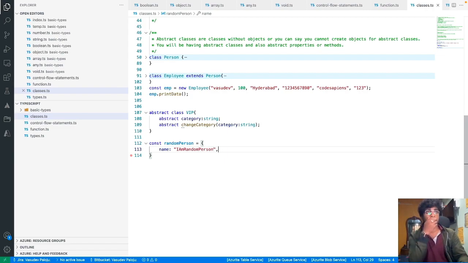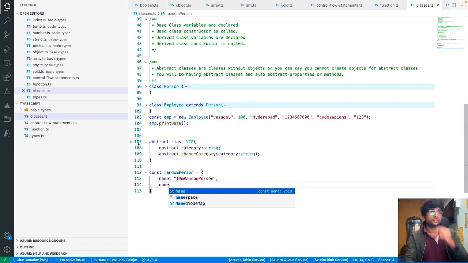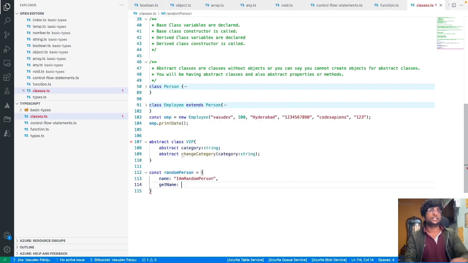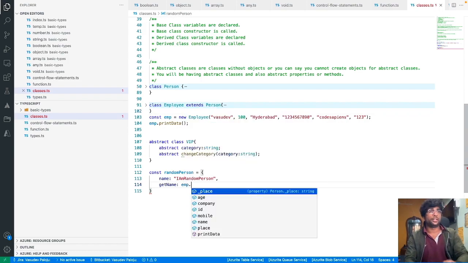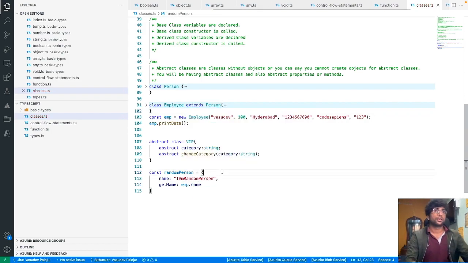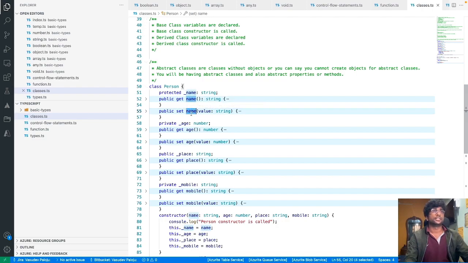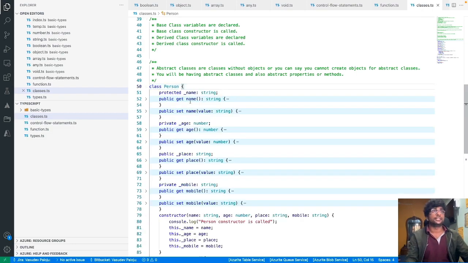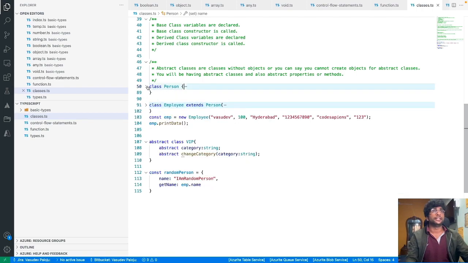Okay, I am random person. Now I have name, or get name. Here this will be employee.name. So I have assigned the reference of employee.name, that is this function. Employee.name is accessible outside because this is a public identifier.